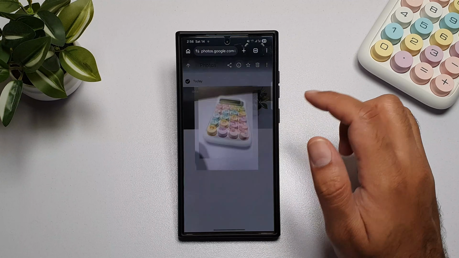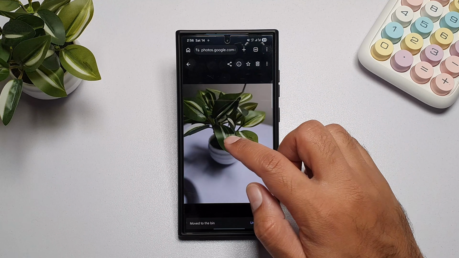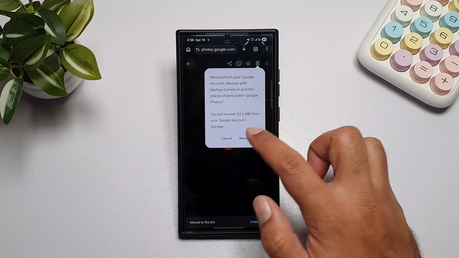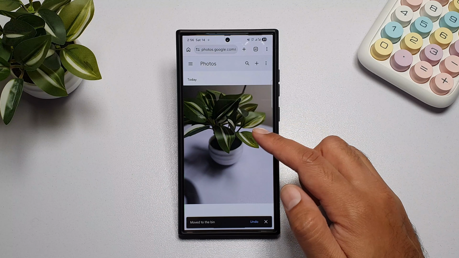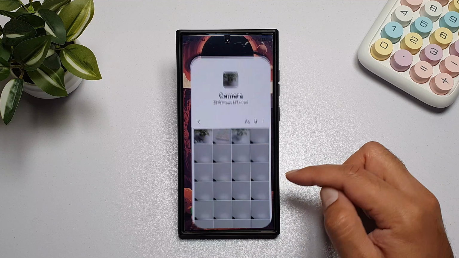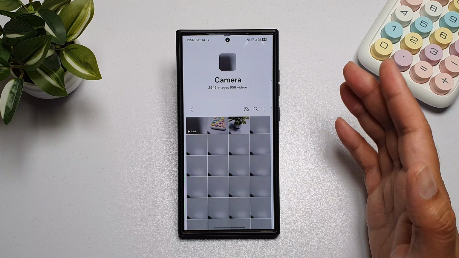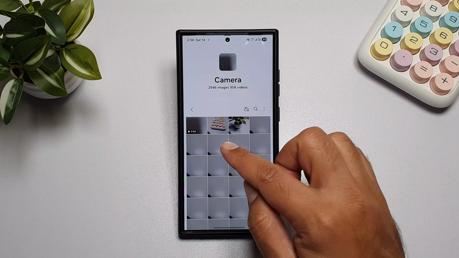Now from here, if you delete an image and let's say a video, it will be deleted from the Google Photos. And now if you go in your gallery, you will still see them in your gallery. So that means they have only been deleted from the Google Photos and not from your phone.